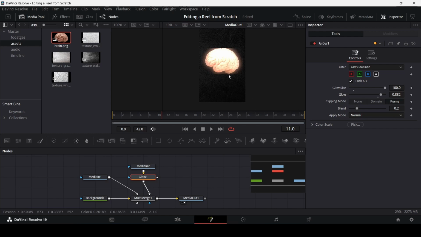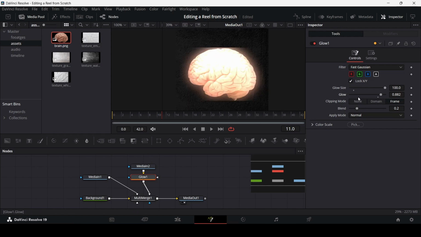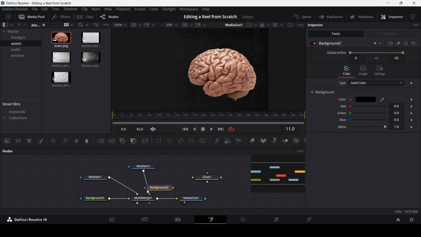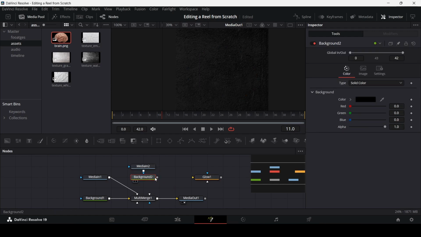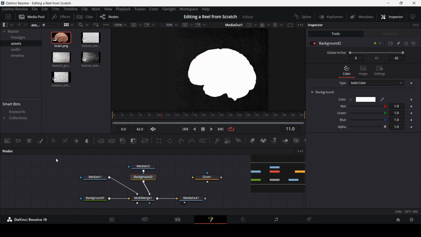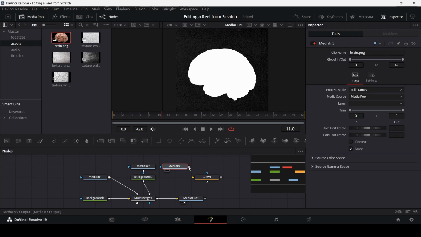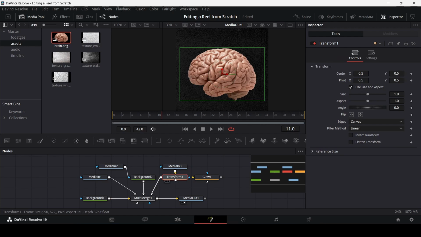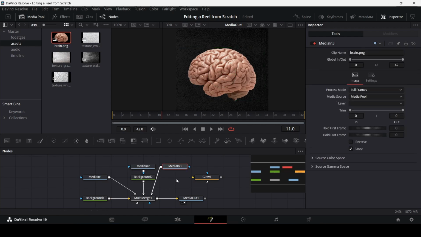Okay, so you can already see that we're getting a cut right here. So it does not look that good. Let me just remove this, add a background, and connect this right here. And then the background color, let's change this to white. And then I'm going to add this brain once again, connect this right here. But this time, let's add a transform.